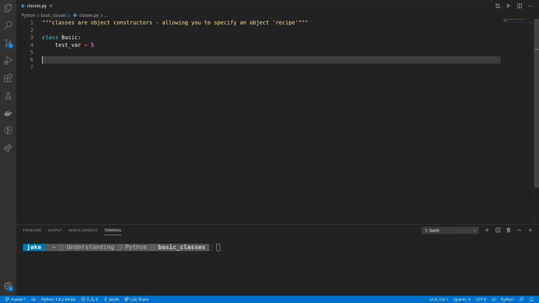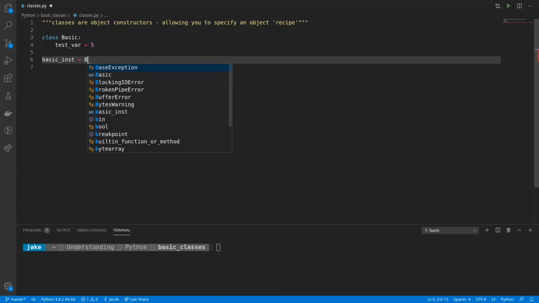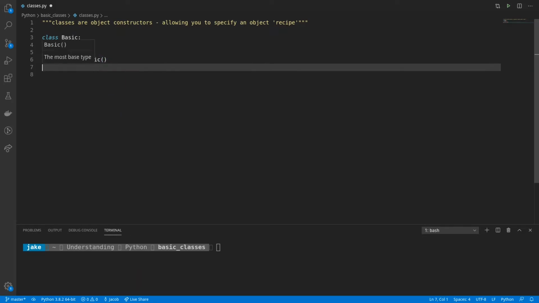Now, how do we create an object based off this class? We do that by instantiating the class. So we'll make a new variable called basic inst, or instance, is equal to basic. And then we're going to put the open and close parentheses at the end of basic. This is similar to if you were calling a function, and in a way you are calling a function, but we'll get more into that in a little bit. However, this is how you create an instance of your class. So basic inst becomes an instance object of basic.